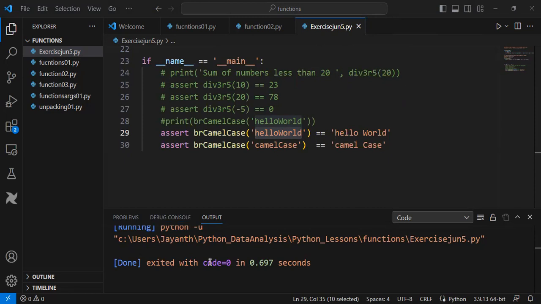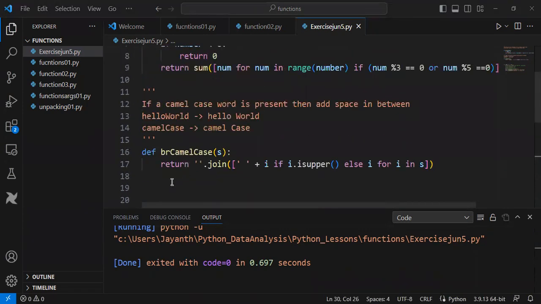So any questions on this, guys? Is this clear? All right, if there are no questions, then we will move ahead. Let's try to do the next exercise as well that was given. So let's try to do that.